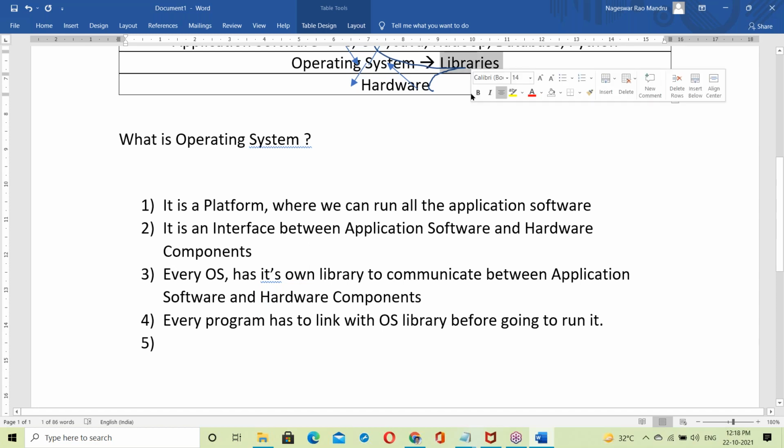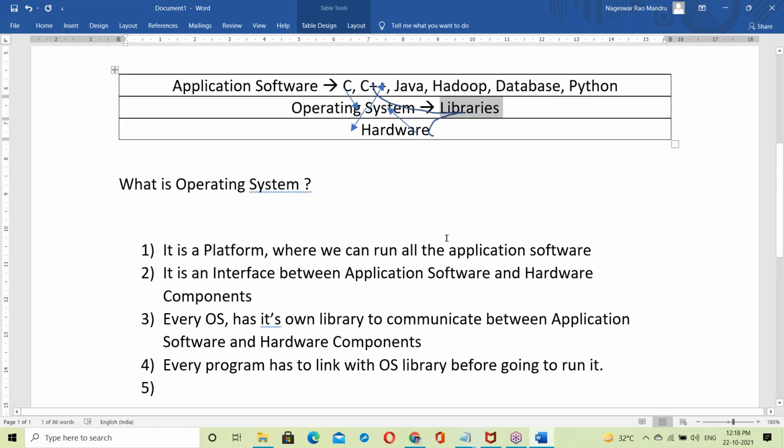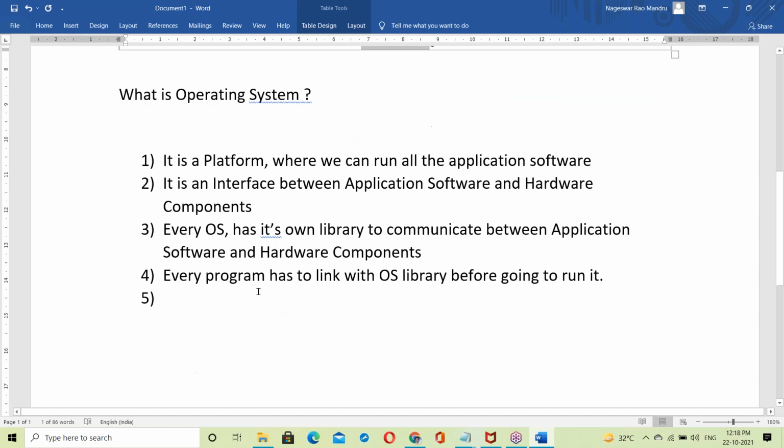So what's the purpose of input functions? To perform I/O operations with hardware components. That's about library. Every program has to link with the OS library before going to run it.